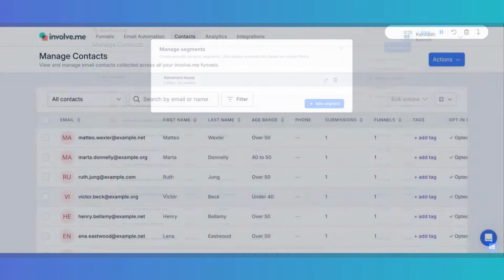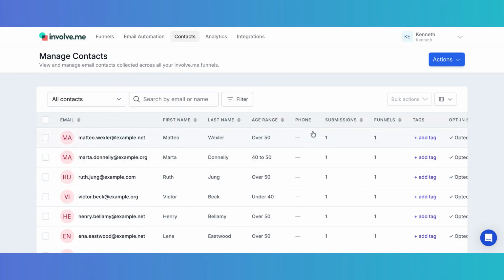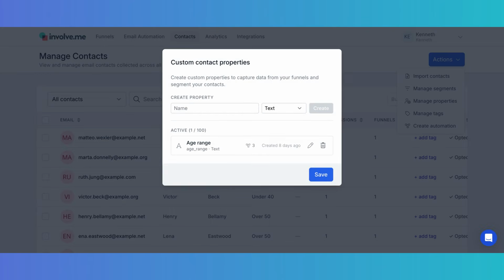Before we go deeper into how the Retirement Ready segment is set up, let's look at the contact data behind it. From Contacts, open Actions, and choose Manage Properties. Contact properties store information about a contact that we can reuse later for filters, segments, and automation.